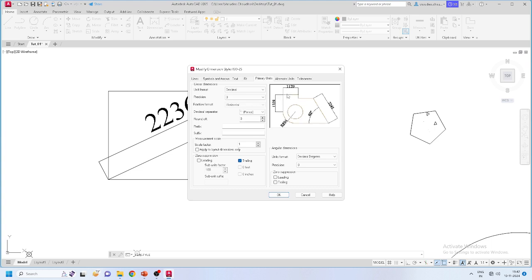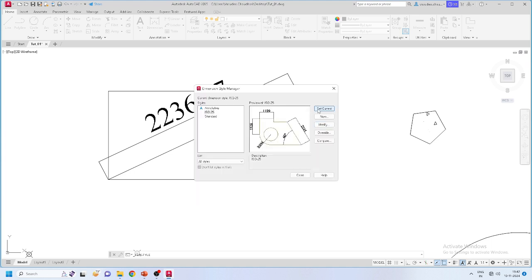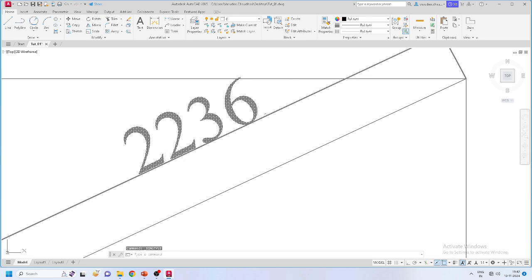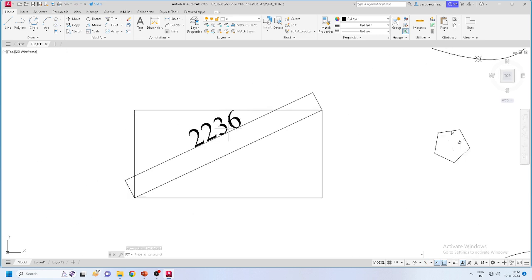Now since we are working with mm, there is no need to see anything after the decimal point, so that's all. Instead of a comma, I'm using a decimal point, and then okay, set current, close, right? So now you can see the dimension directly in mm.